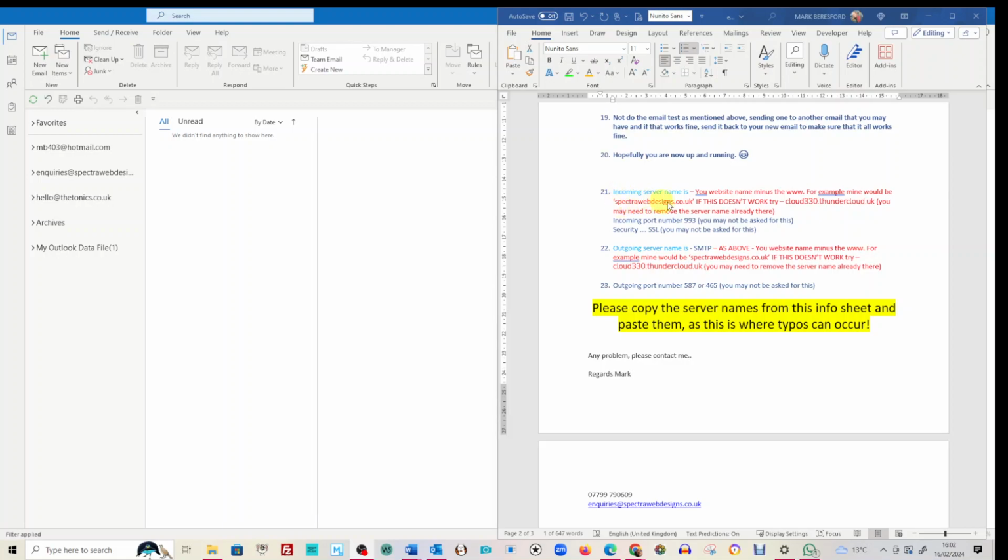They're going to be your domain name minus the www. Don't use the speech marks. Use just, so I've just used spectrawebdesigns.co.uk. So that's all you use. If that doesn't work, and it says here, if this doesn't work, try cloud330.thundercloud.uk. This will come into effect from mid-March, so I think if you tried this now, there'd be an error.